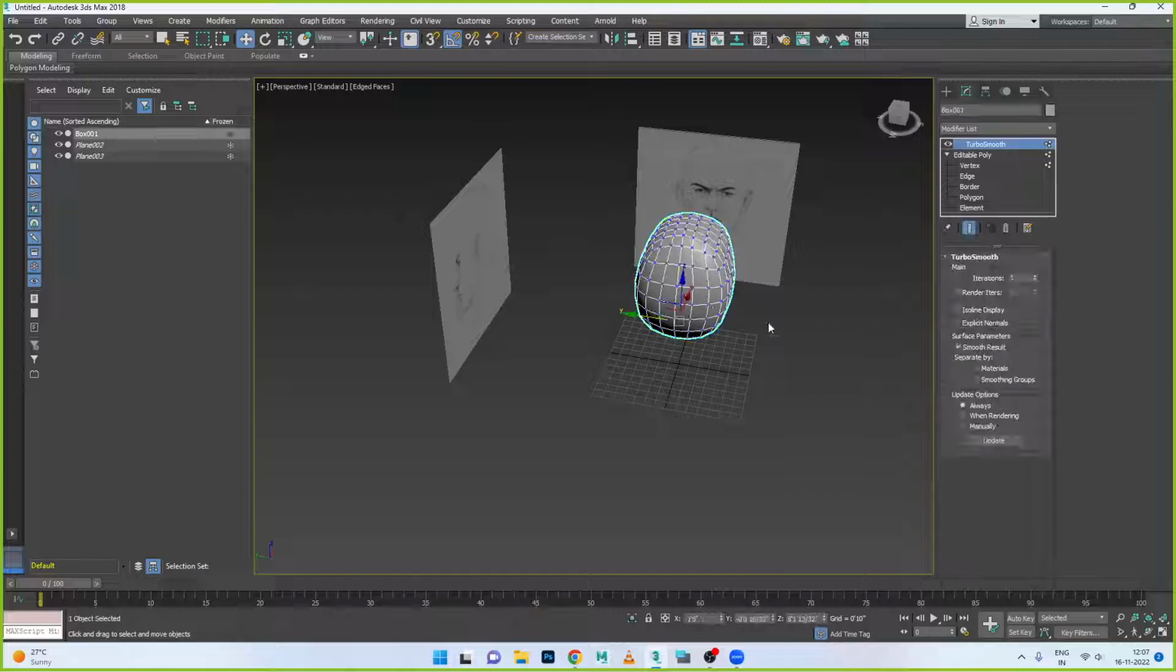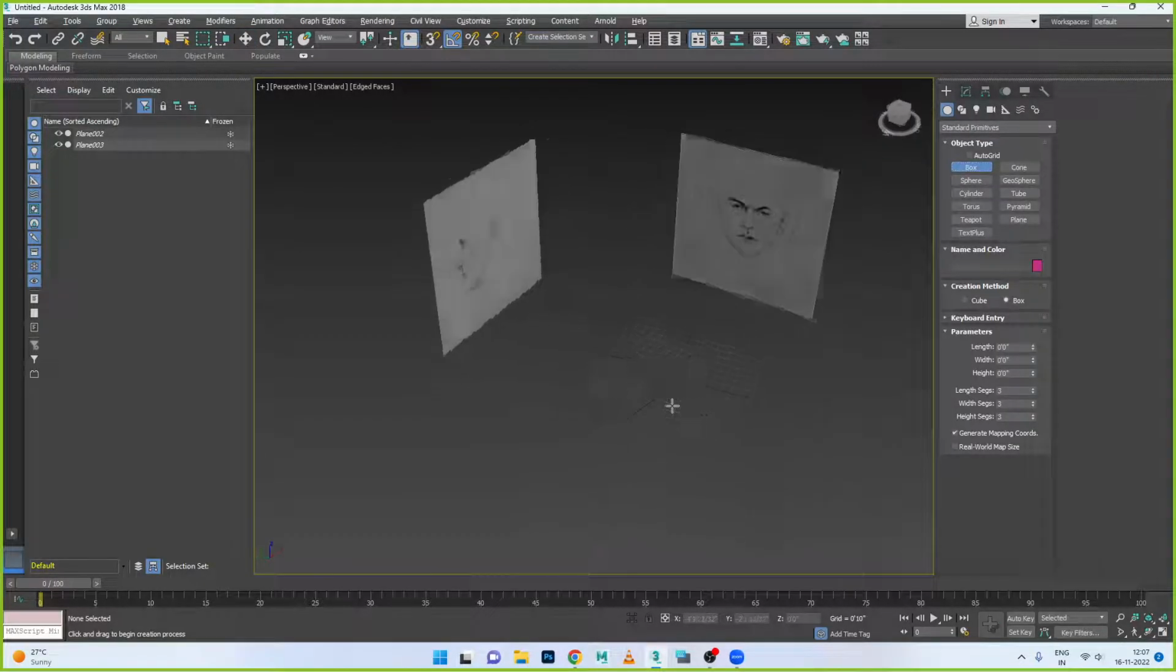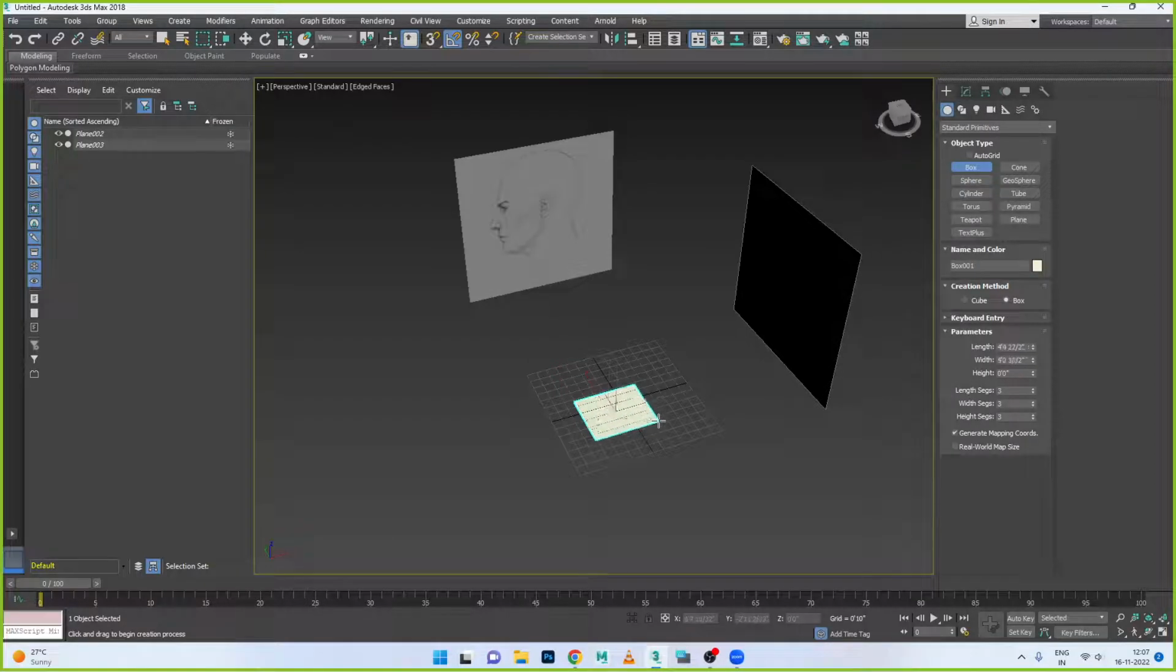Okay, now easy way in the sense how easily we can create this model. Let's see one more time. We'll try with the same cube options. Take the box option again. Try to draw the object over here and go with the height option and increase it.